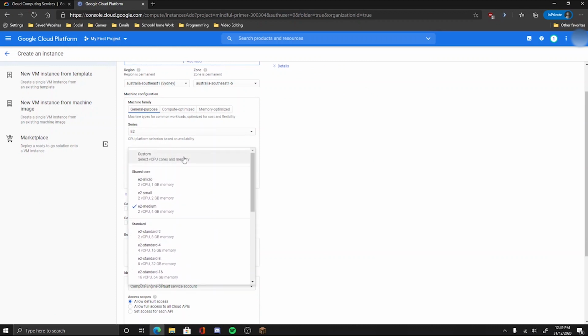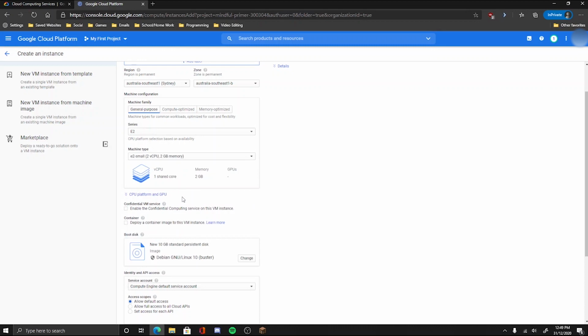Now you can choose any CPU and memory you need for your server, or you can choose a custom one if you want. But for me, this is only a test server, so I'm just gonna go with 2GB RAM memory. I don't need a lot.